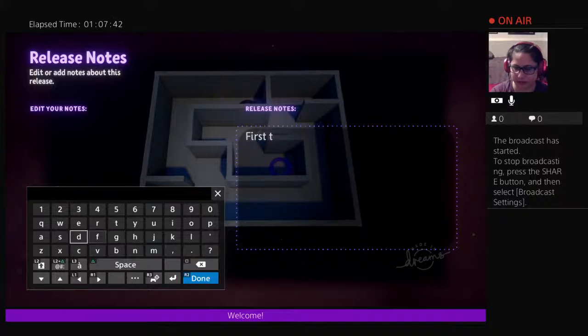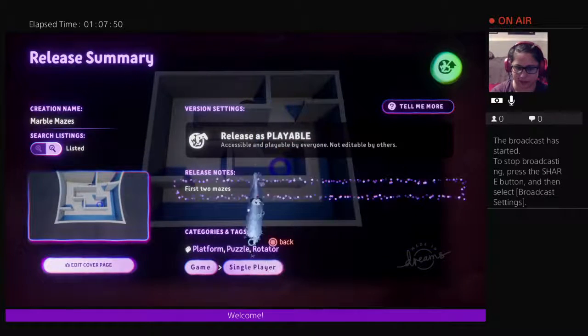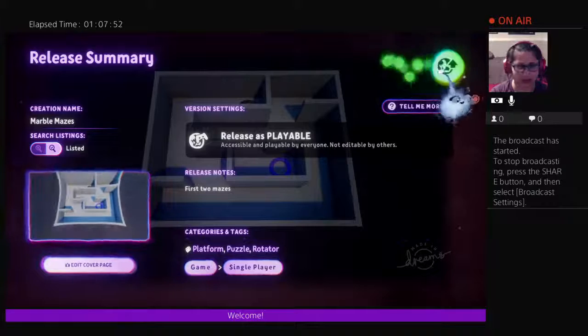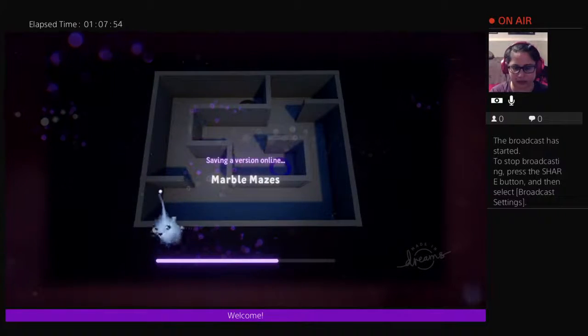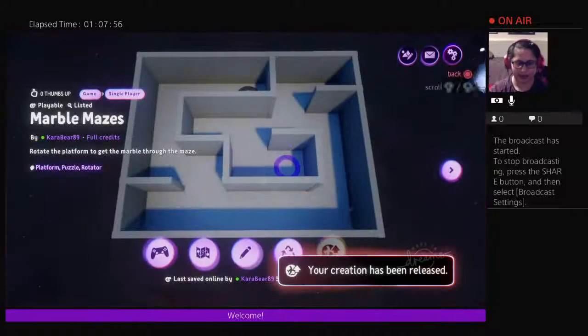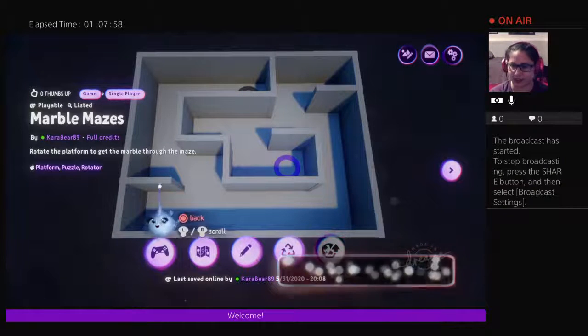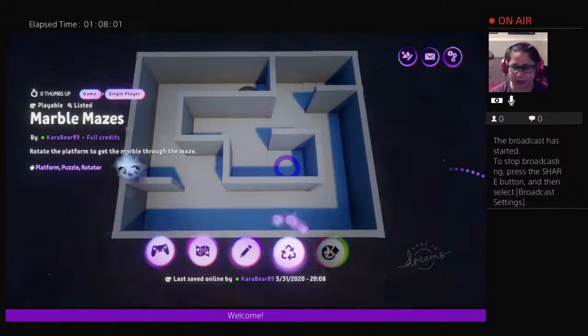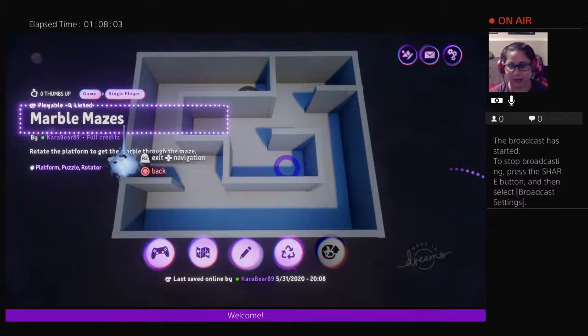First, 2 mazes. Okay, I think it looks good. Release. And with that, it is live. So, that was Marble Mazes, better name TBD.